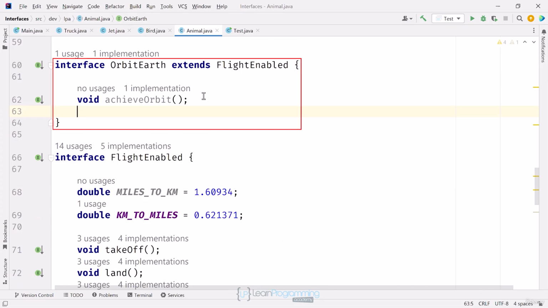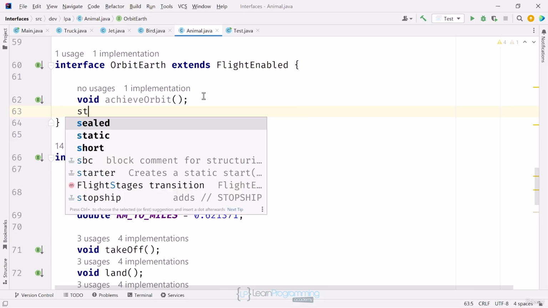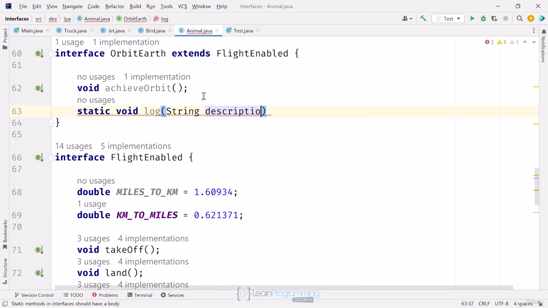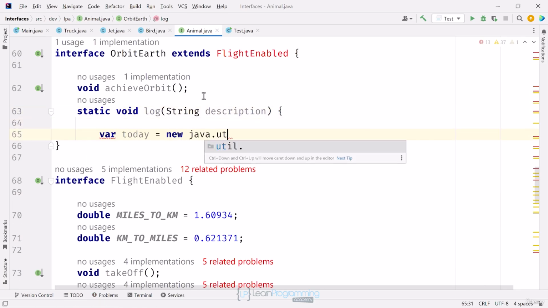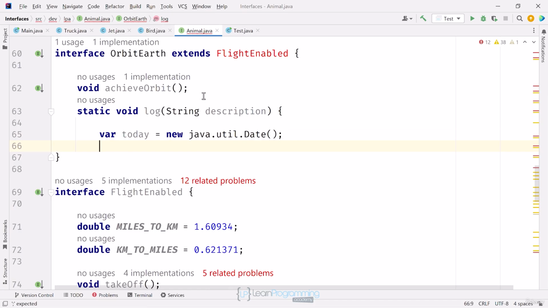This time I want to work with the OrbitEarth interface, and I'm going to add a method to log data to the console in a flexible way. Static void log with a string called description as a parameter. var today equals new java.util.Date, and then I'll print the date and description.